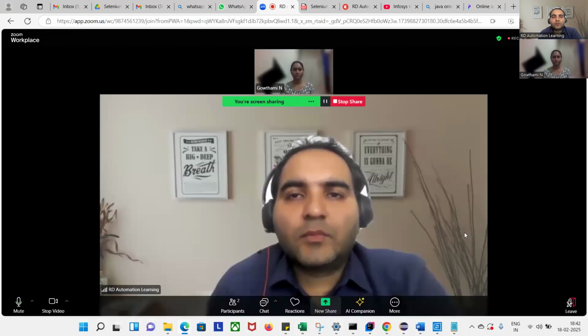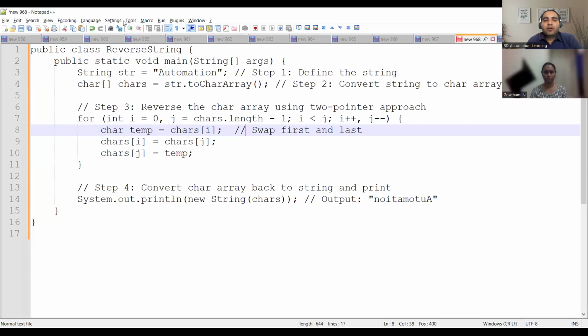See, this is how you have to write the code. First is string equal to automation. Let's say any string you can take. And then you are converting the string to the character array. So char array chars equal to string. What your string is? Automation dot toCharArray, right?